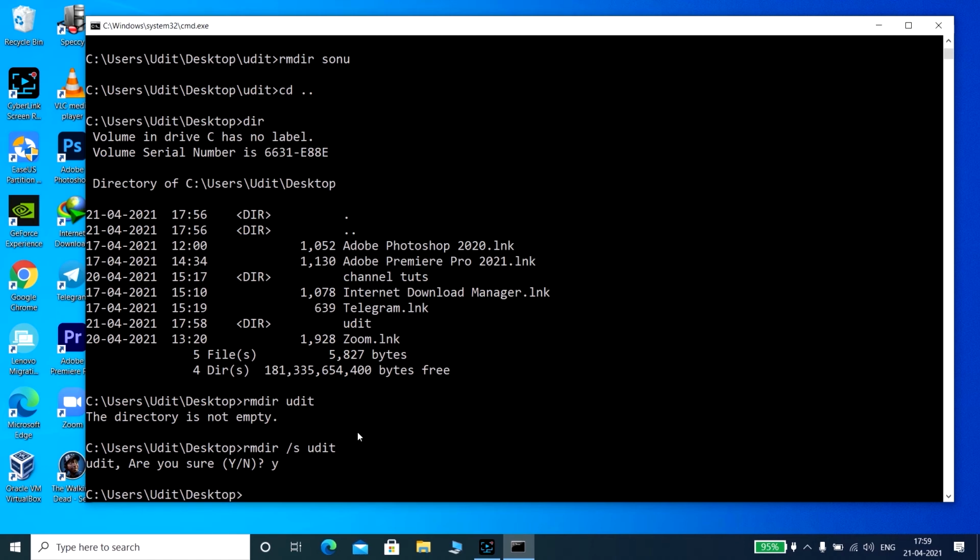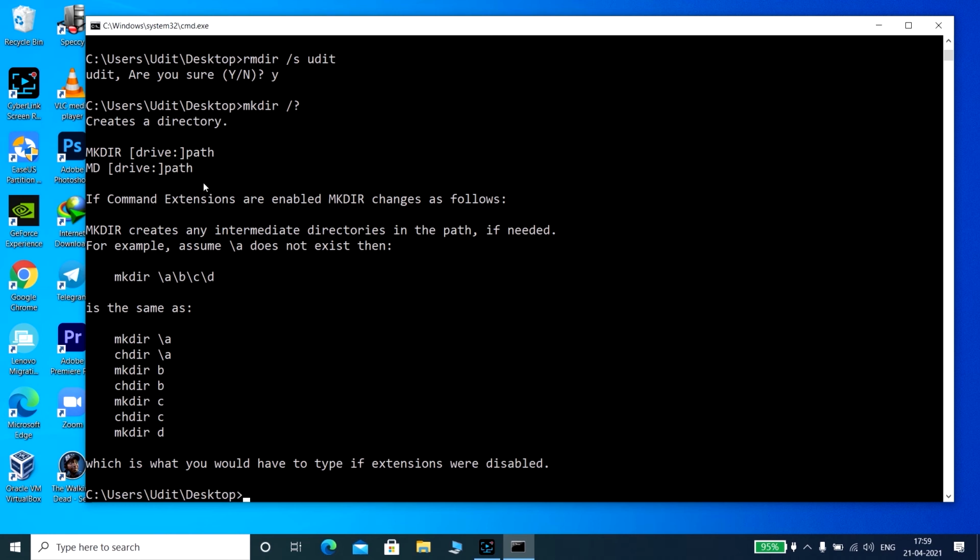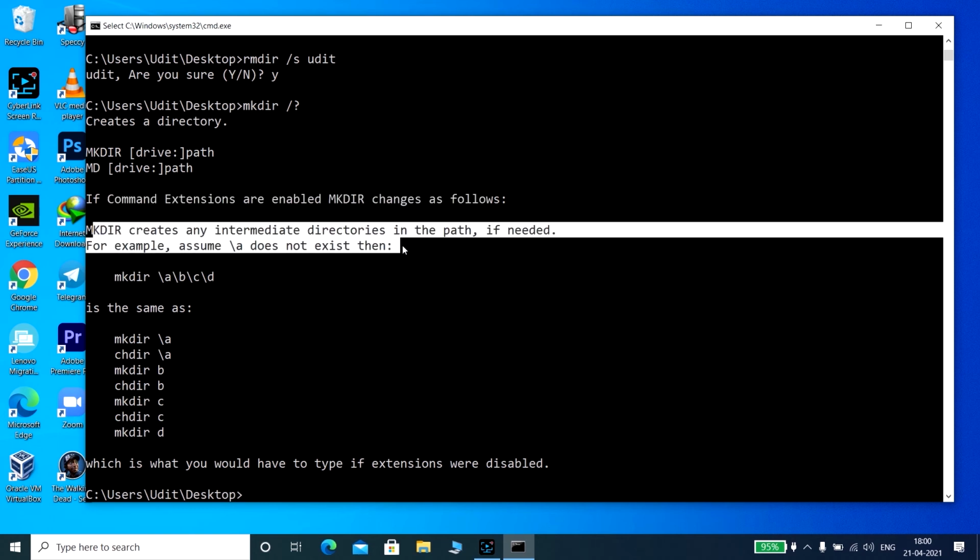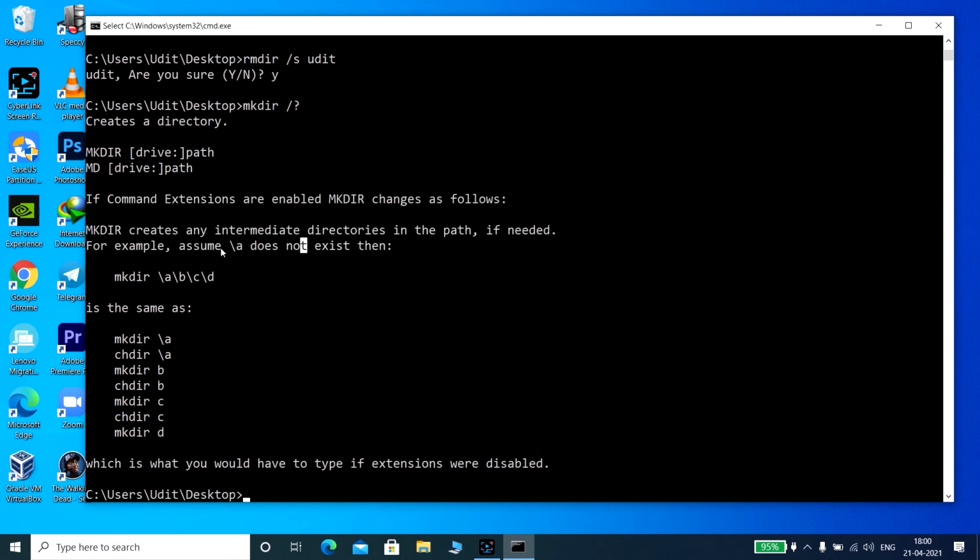Now, to know what are all the options available for a particular command, you have to type mkdir or the command name followed by /?. It will go to the help section. Mkdir path, md path. As you can see, mkdir creates intermediate directories in the path if needed.